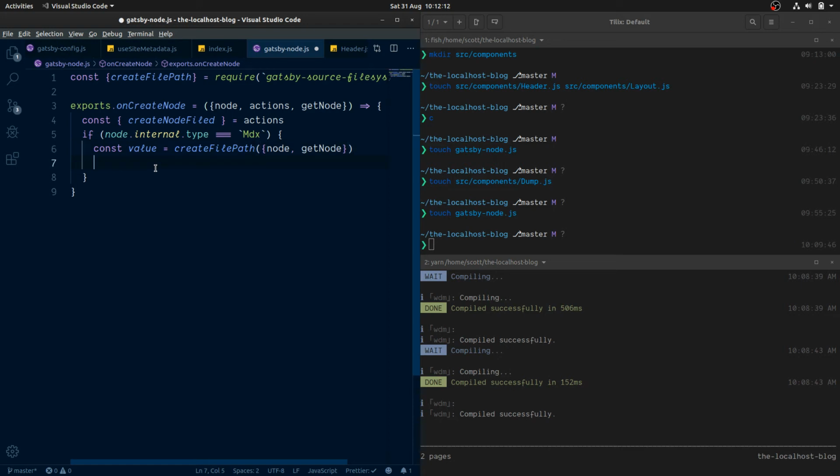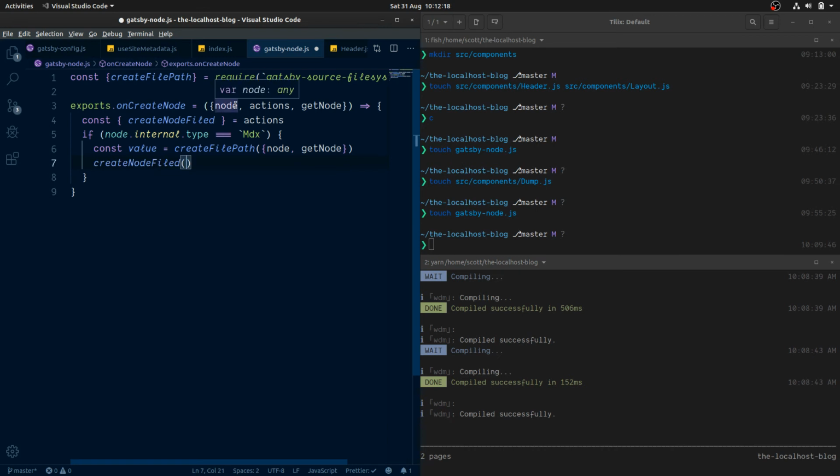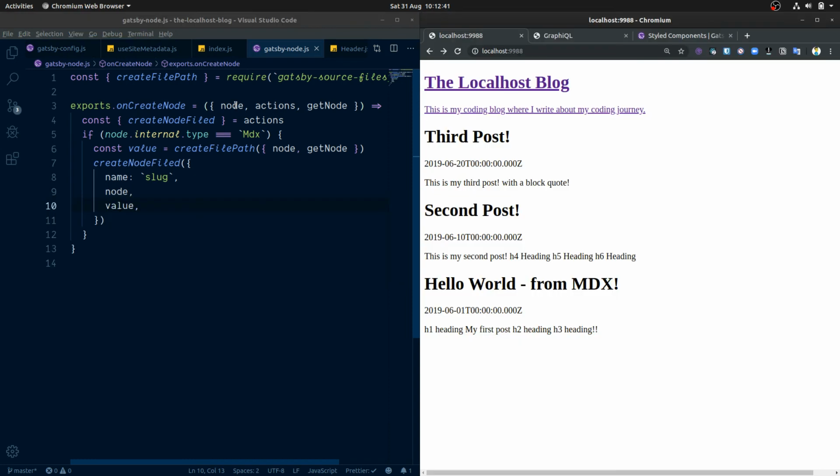And then here we're also going to create the node field, and then that is going to have a name, which is going to be slug, and the node of that and the value of that. Save. Okay, so absolutely nothing would have changed in our home page here. And like I said earlier, this is just going to create the file path.